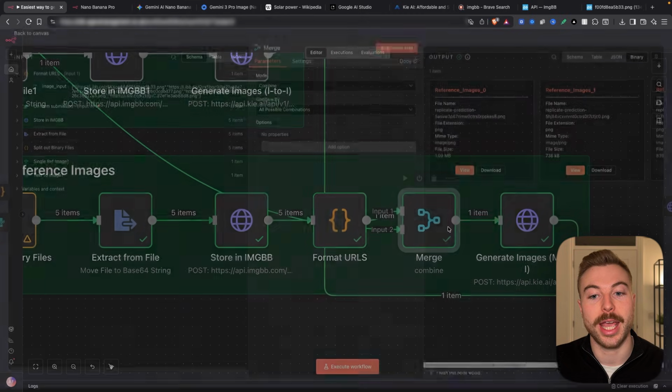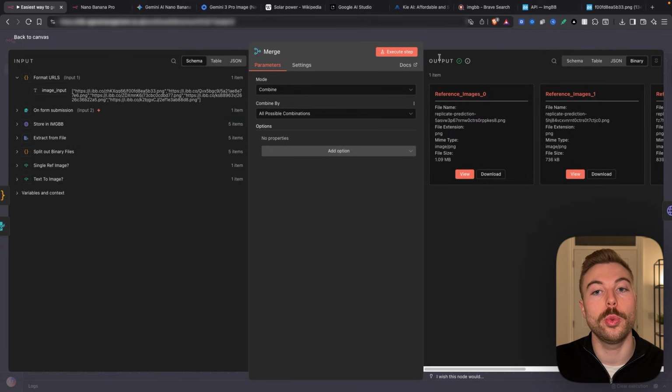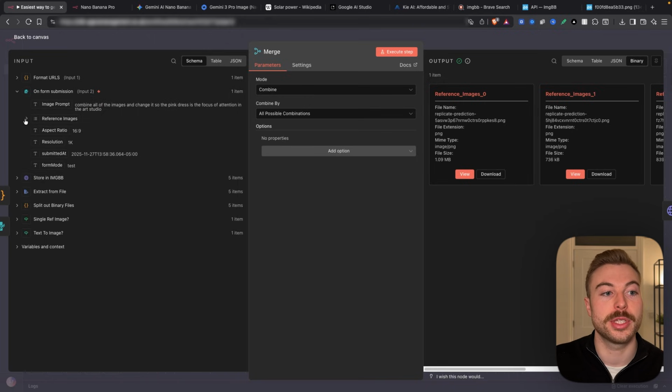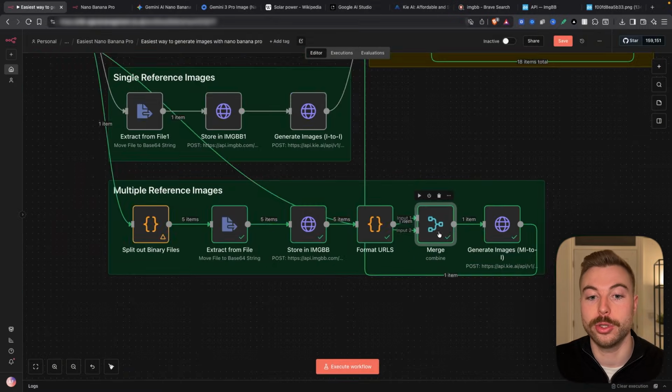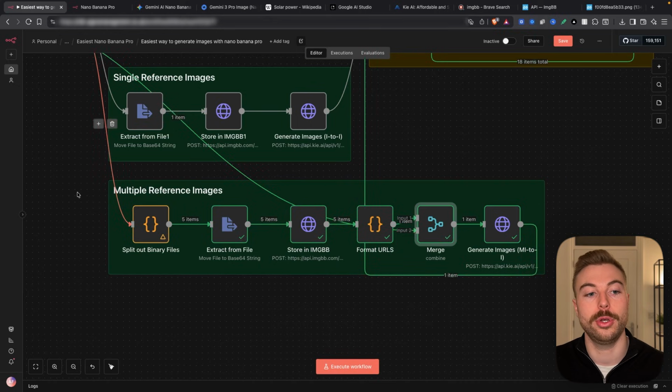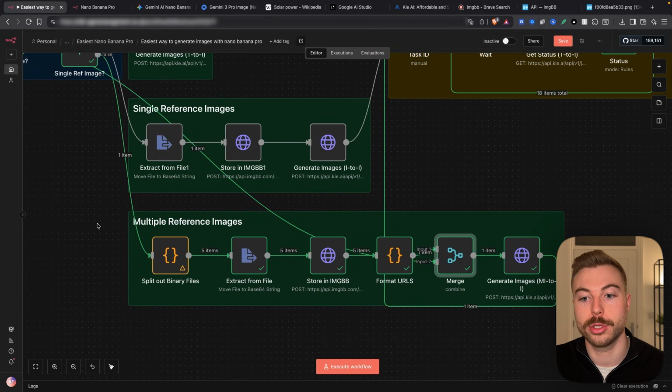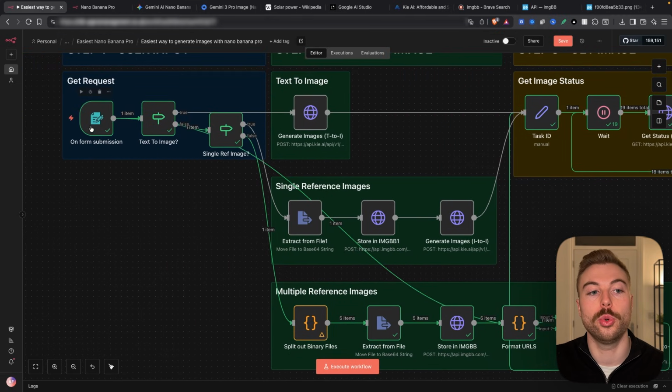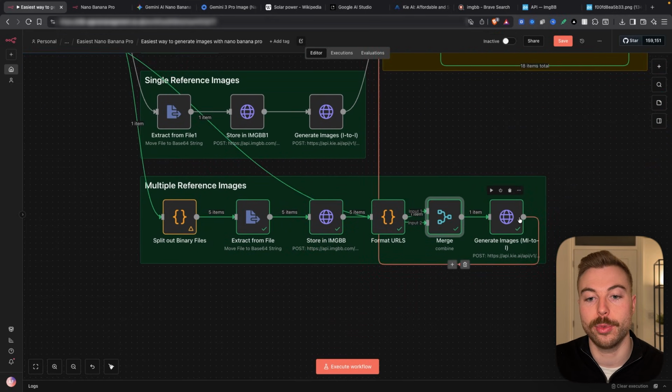We're then using a merge node because what we need to be able to do is reference some of the elements from our on-form submission. Specifically, we need to be able to use the image prompt, the aspect ratio, and the resolution. If you don't have the merge node, then it's going to get slightly confused because of the 5 items going through, and it won't know which one to reference. This way, we make sure that we've got all of that data readily available for our request.